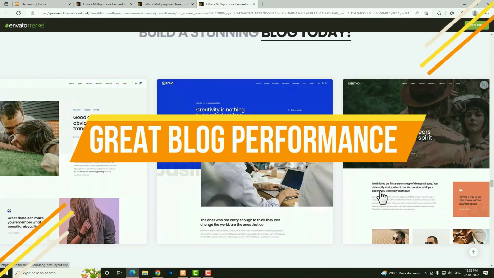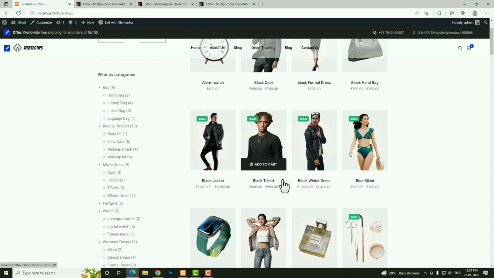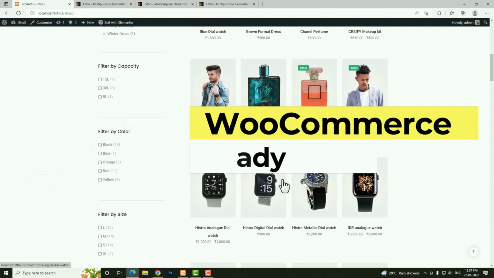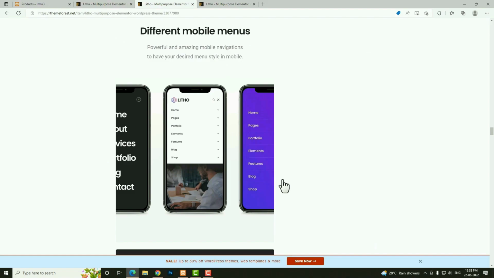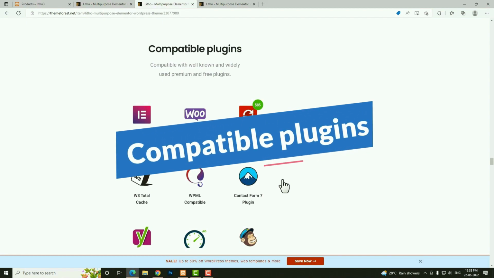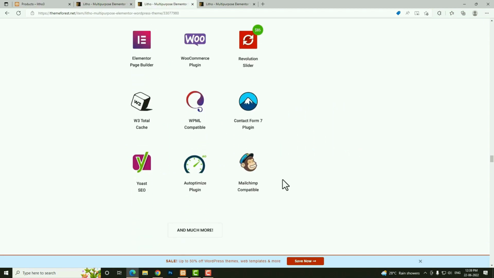As you can see here, there are several kinds of blog posts present in this Litho theme. This Litho theme fully supports the WooCommerce plugin, so you can easily create an awesome e-commerce website by using this Litho theme. Also by using this Litho theme, you can create different kinds of mobile menus also. This Litho theme comes with premium plugins like Slider Revolution and is compatible with many other plugins also. As you can see here, it supports Elementor page builder, WooCommerce, Slider Revolution, W3 Cache, WPML plugin, Contact Form 7 plugin, Yoast SEO, Mailchimp, and so on.